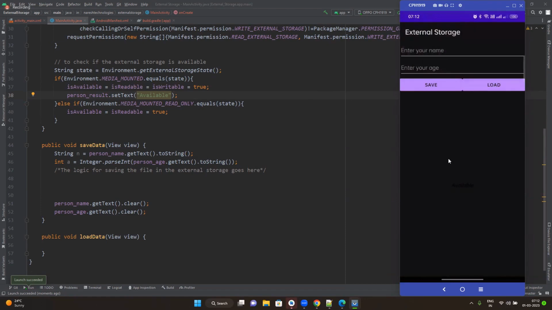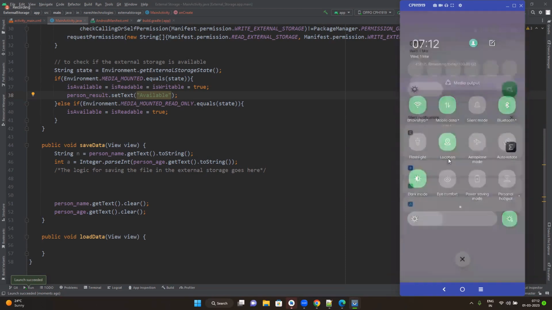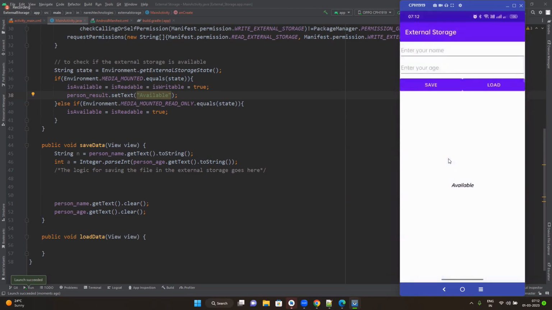Okay, I'll change my mode from dark to light, and you'll see. As the storage space is available, I'm getting available here.